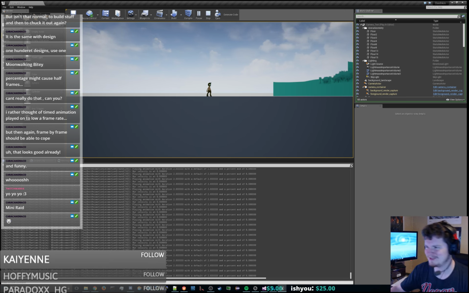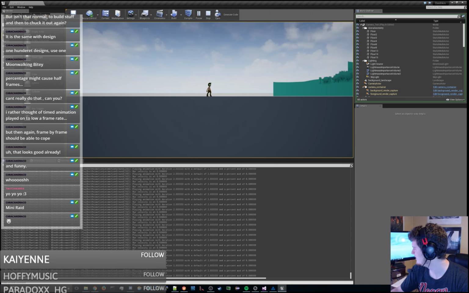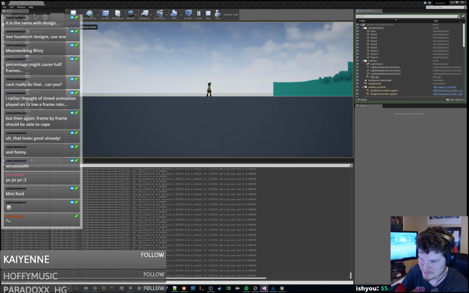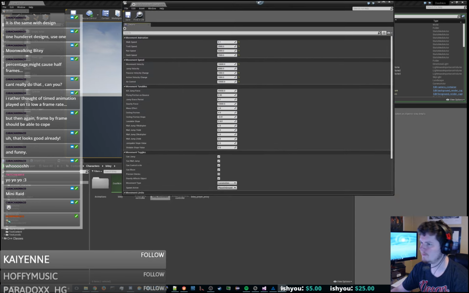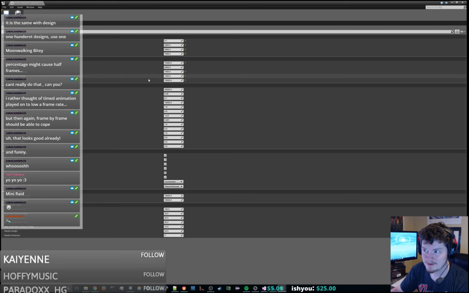Oh no! Got everybody roaming in here. We're just messing around with Bitey, getting him actually moving. So let's actually up his passive velocity change to something a little bit better.